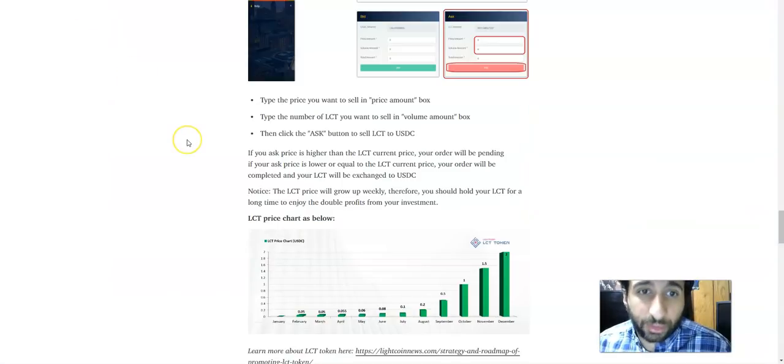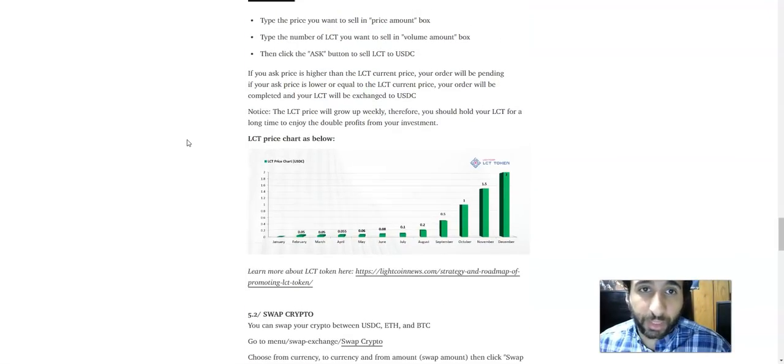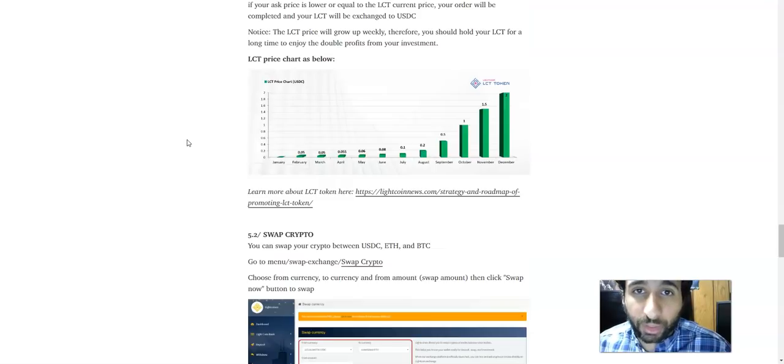And then that's going to say if the price is higher than the LTC price, your order is going to be pending. If your ask is lower or equal to the LTC price, your order is going to be completed. And you can take a look at this chart, see how it works with the LTC price going weekly before. So maybe it's a good idea to hold LTC for a long time, so you can keep profiting.